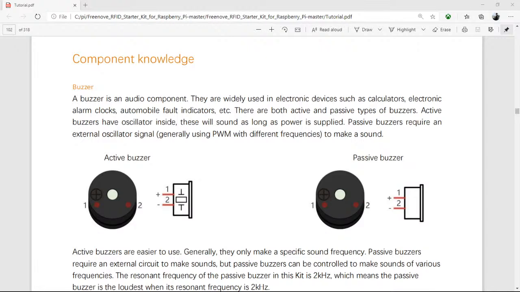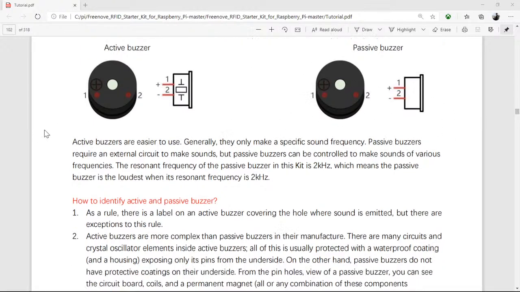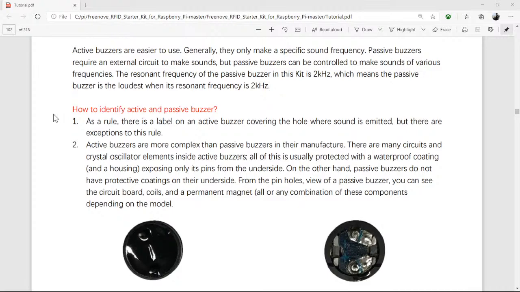And let's talk about the difference, okay? So an active buzzer is an audio component. They are widely used in electronic devices such as calculators, electronic alarm clocks, automobile fault indicators. There are both active and passive types of buzzers. Active buzzers have an oscillator inside. These will sound as long as power is supplied. Passive buzzers require an external oscillator signal, generally using PWM with different frequencies to make a sound. Now, we used PWM last time to make our LED breathe. So here's our active buzzer, and then here's our passive buzzer.